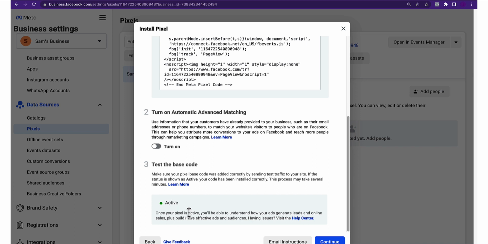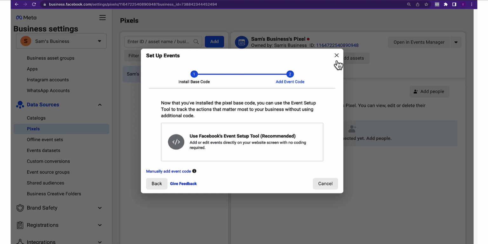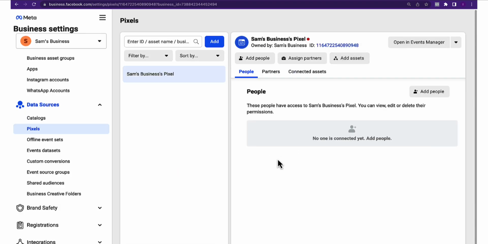So once your pixel is active, you'll be able to understand how your ads generate leads and online sales, plus build more effective ads and audiences. Like I explained earlier, that's the essence of having a Facebook pixel. So you can use this to build more audiences and also improve your sales. So I'll click on continue. So I'm just basically going to close this for now. So I'll refresh this page.